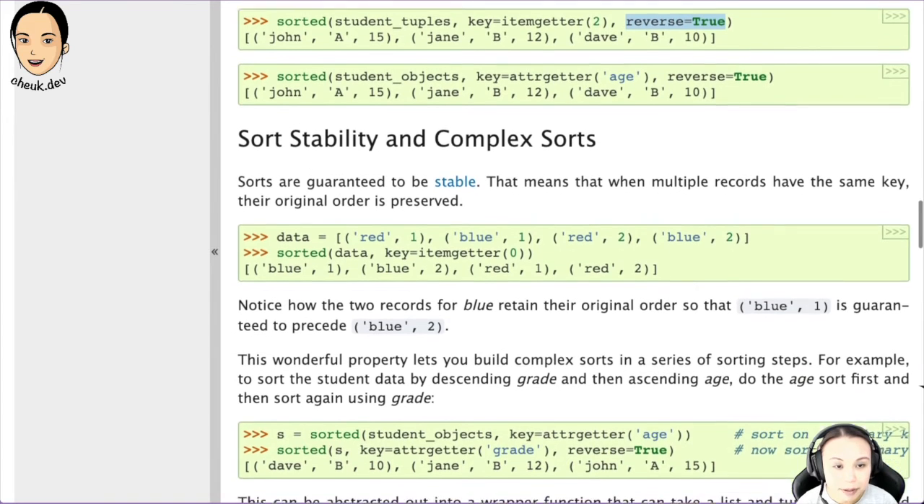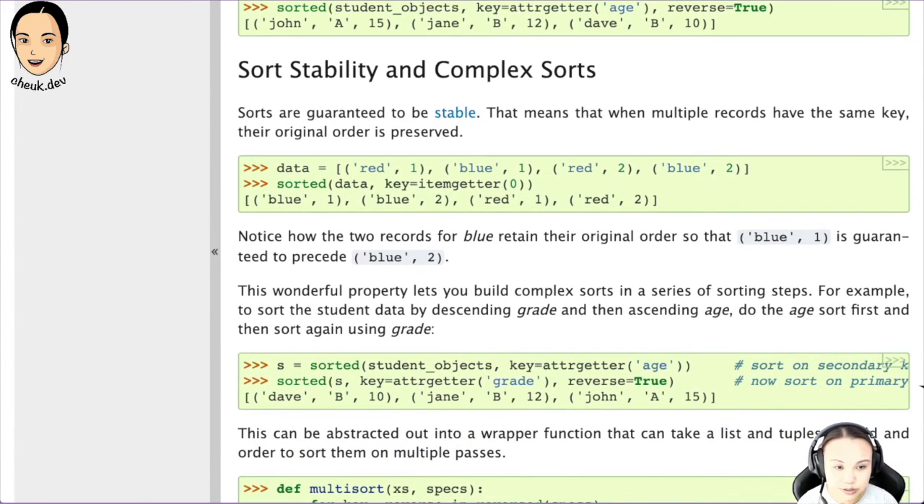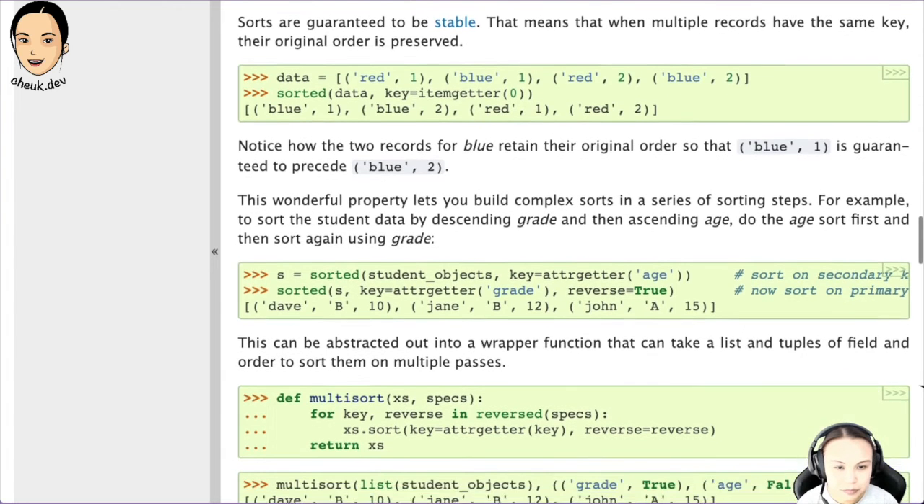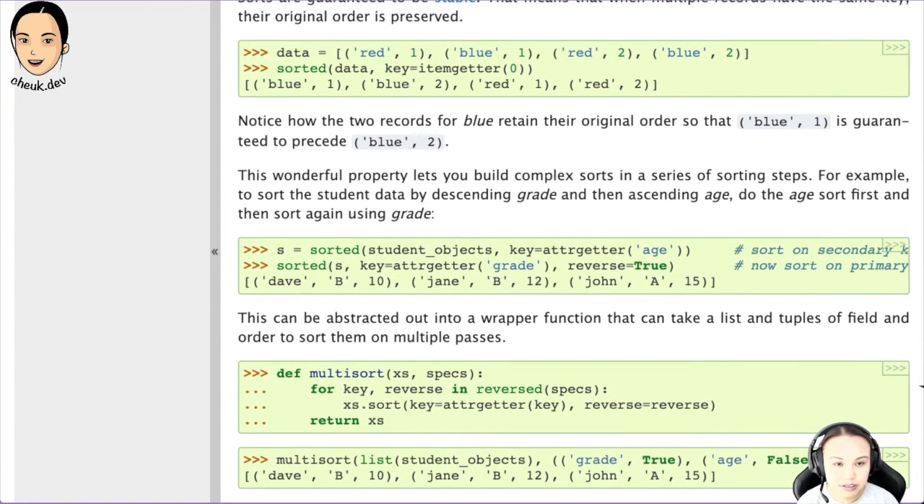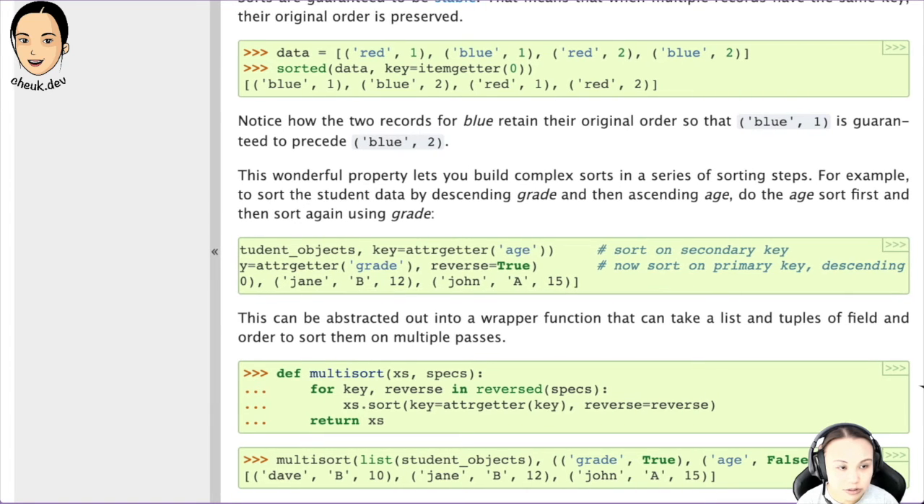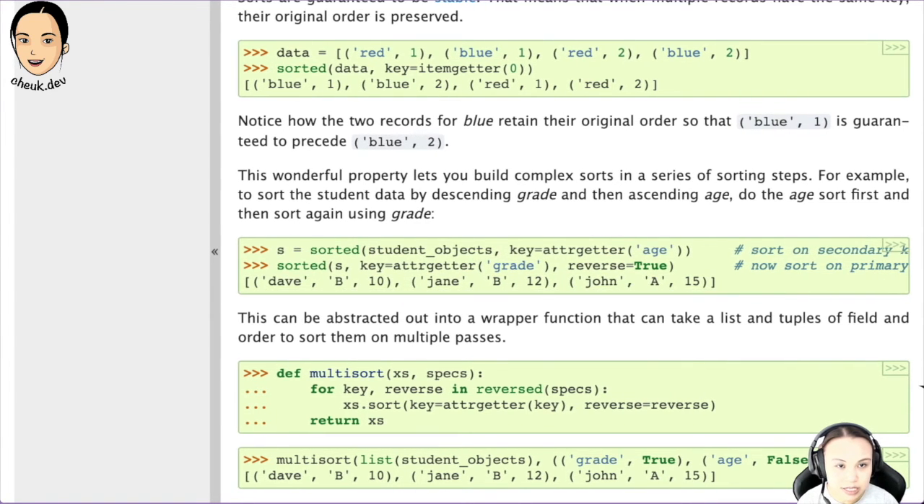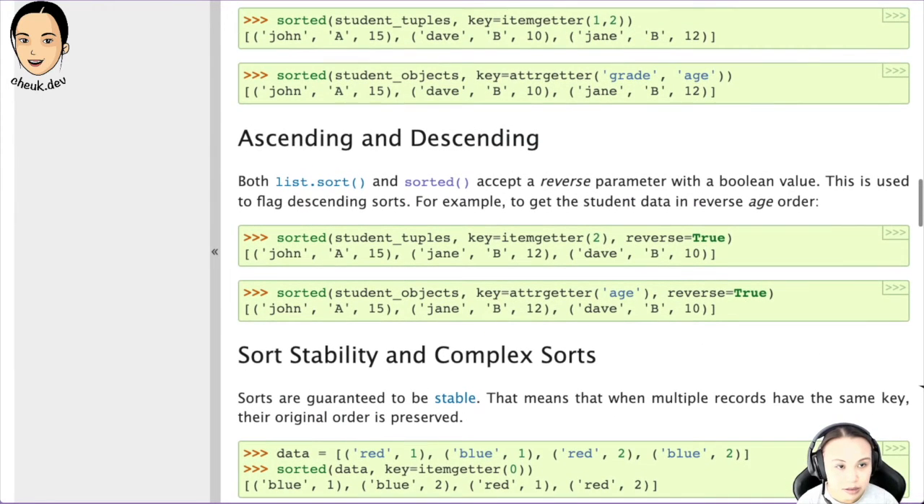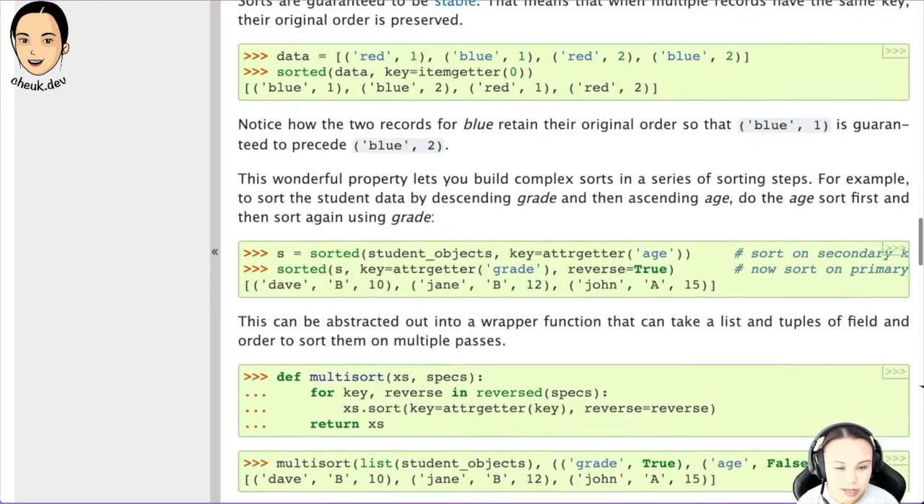So complex sort, well, it sounds complex, but it's not really. You just sort it first. The first time you sort it by age, and then you sort it by grade, and reverse equals true. So you first sort it so it will become 10, 12, 15, and then you sort on the primary key, which is the grade. So this is exactly the same as the one that we did with the grade and the age. But it doesn't look the same because it was reversed, right?